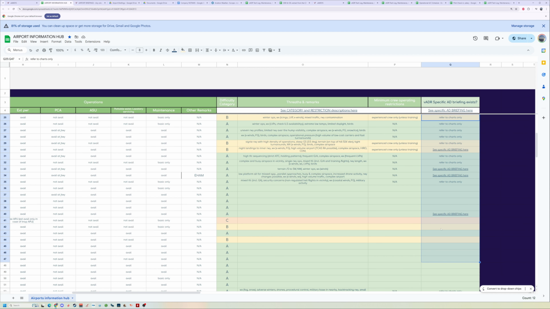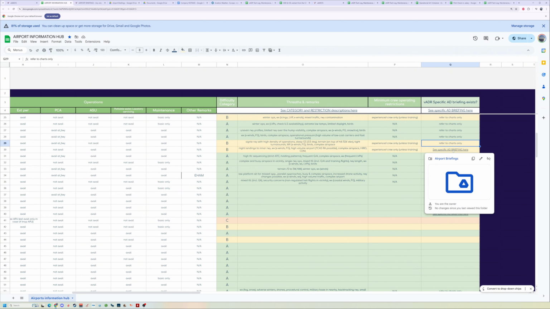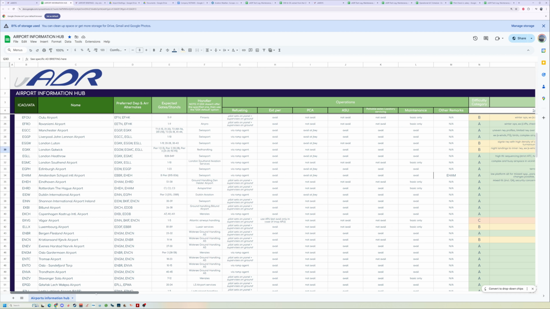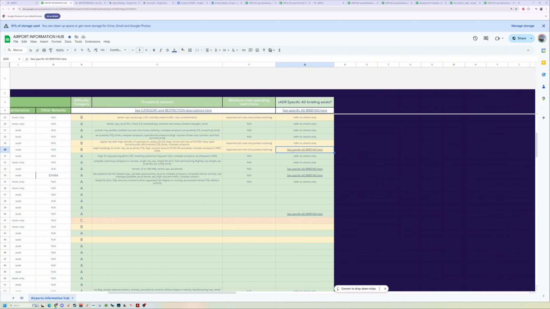And then the last column here just tells you if we have any specific additional airport briefing charts or we don't. If we don't have them, you just refer to the charts only, meaning your Navigraph or whichever Lido charts you are using, Aerosoft or Navigraph, or any others if you have. But if we have some link here, you can also find additional supplementary information. For example, for this airport, let's go to the left. So this is for London Gatwick. We have also a separate airport briefing.